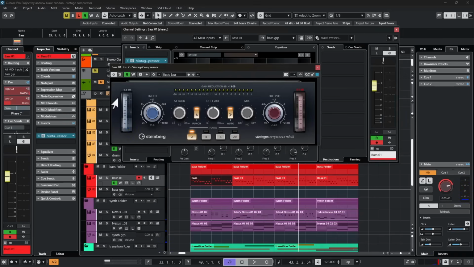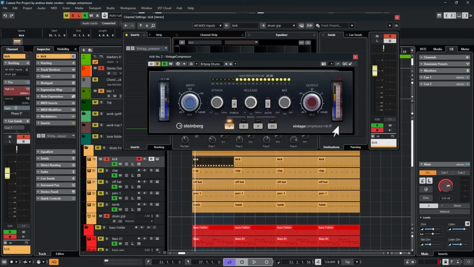Yeah, the bass just has a little bit more swing because of what the compressor is adding to that sound. Next, let's try it on a kick drum. We have this kick sound.